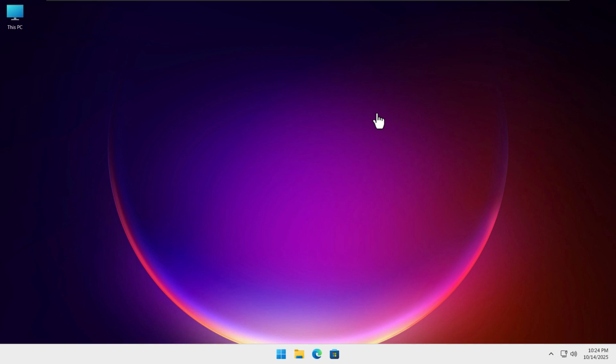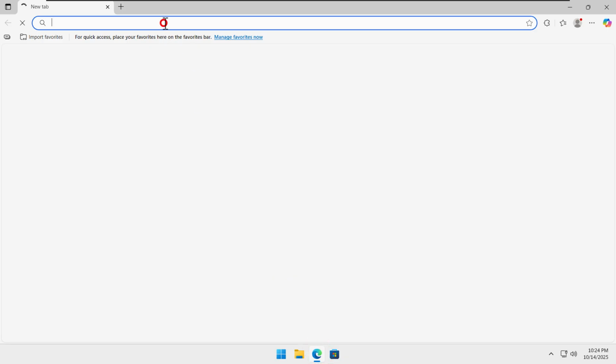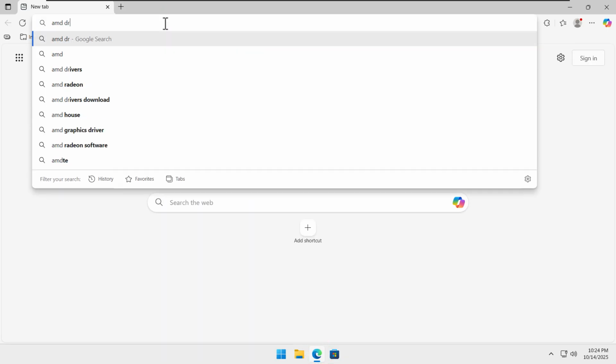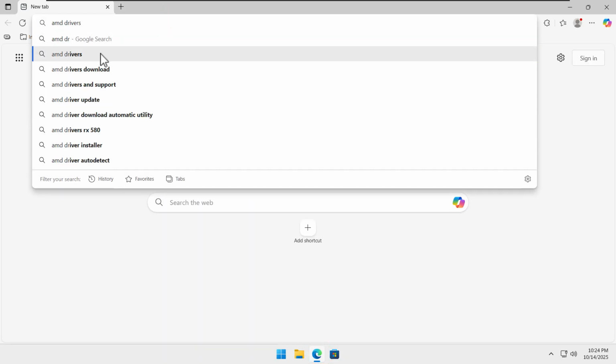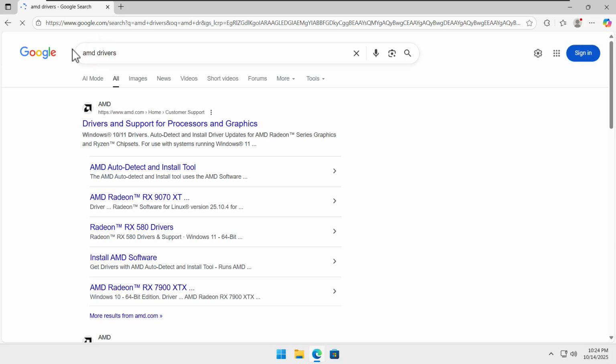To fix the Battlefield 6 AMD Radeon driver version, you need to first go to your browser, and here you need to type AMD drivers, and you can see here it is. Once you click on AMD drivers, you need to go to this website, amd.com, drivers and support for processor and graphics card. So if you are using the AMD graphics card, then only you need to come up here.